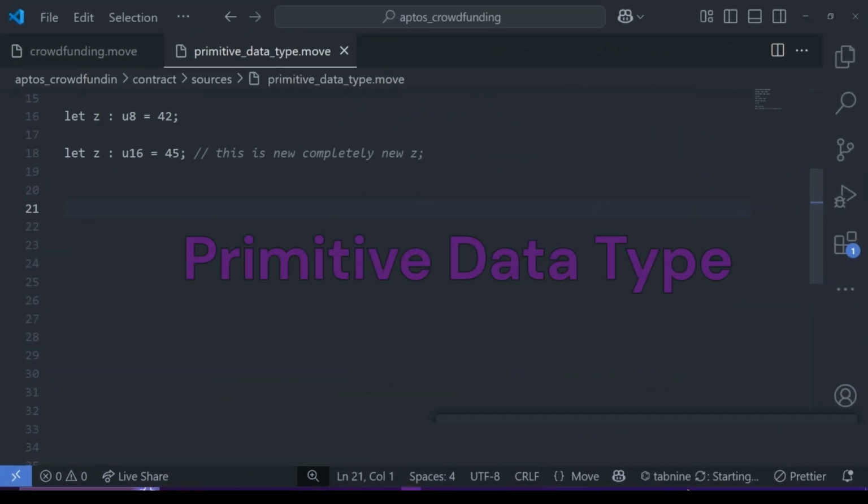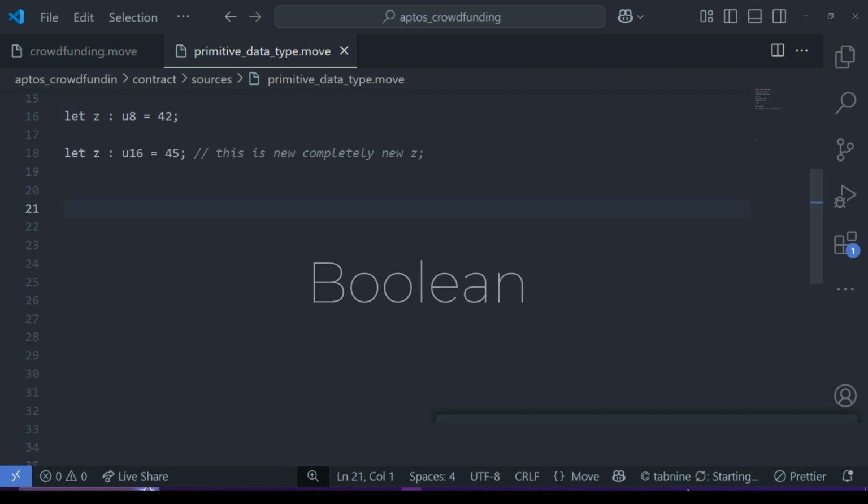Now that we know how to declare a variable in Move, let's talk about the primitive data types that we have in Move. The first one is boolean. Booleans in Move are true or false values. So it's either a true or a false value.